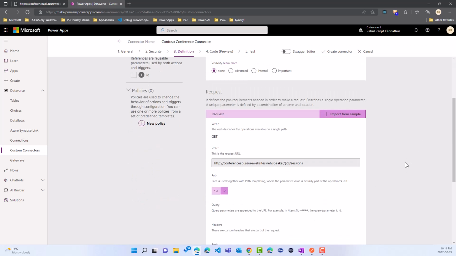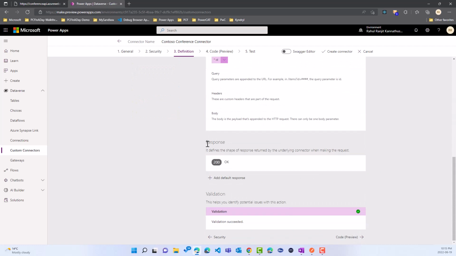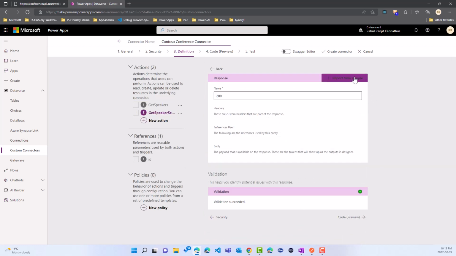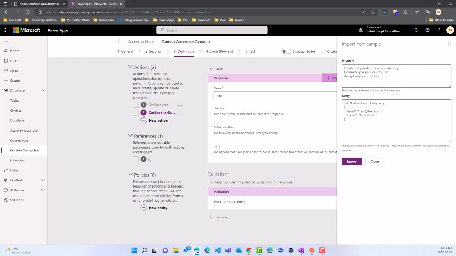Now you can do the same thing here. Now this is a GET request. The Swagger definition has called out the query string parameters, so Power Platform has identified that. Now you go to your response, you click on response, click on import sample, and do the same process for the next.